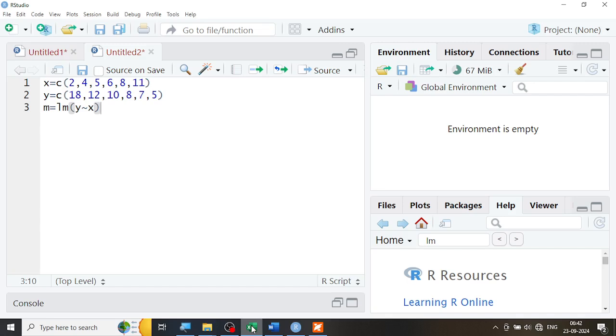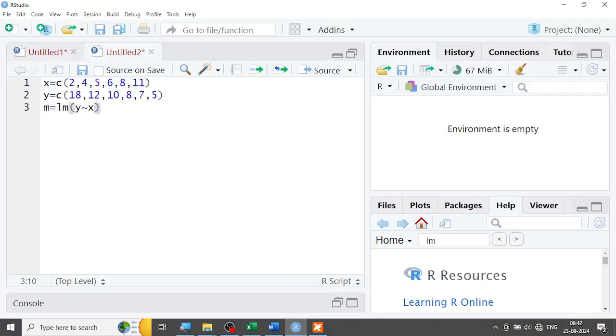I just collapsed. Let me go back. What happened to this? Excel is not responding. Anyhow, let me not bother about it. Let's go back to the model.